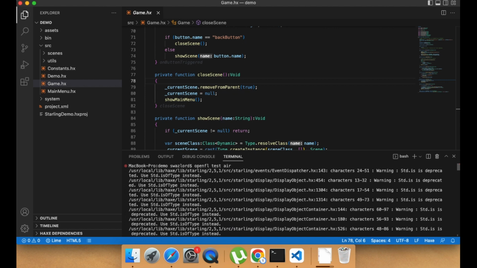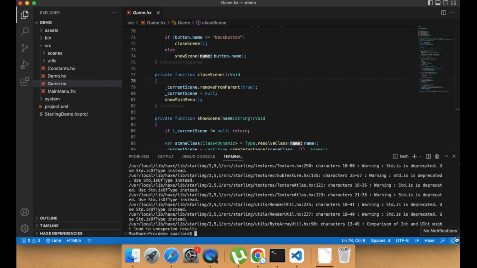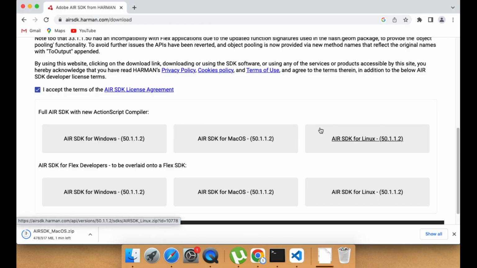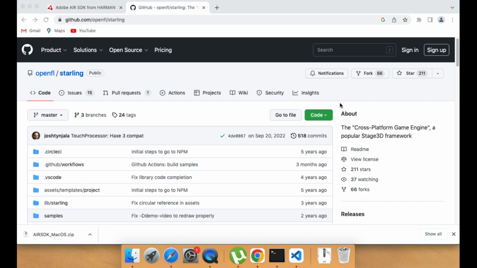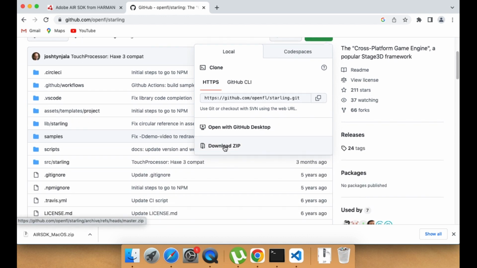Oh, no! Seems like the current Starling version is outdated and not compatible with the current Haxe version. Air SDK downloading is now complete. Let's solve the Starling problem first, and install Air SDK later. To get the latest Starling's Haxe version, we need to download it from github.com/openfl/starling. Download the zip file and unzip it.